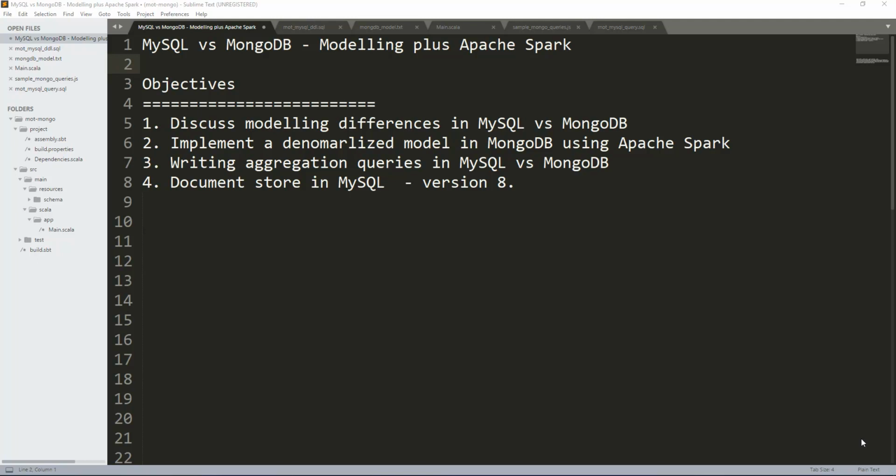Okay, let's talk about the objective. Just four things I want to do in this demonstration. Number one, discuss modeling in MySQL versus MongoDB. Then once we've highlighted that, we are going to implement it using Apache Spark and how we take the same data that have been loaded into MySQL in a relational design, how we can do it in a denormalized design in MongoDB.